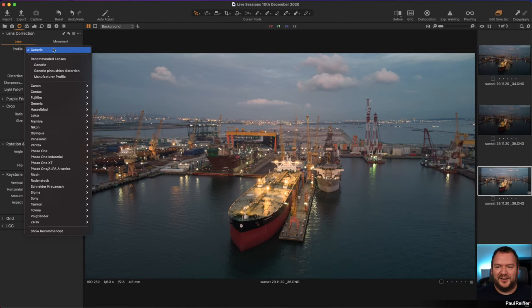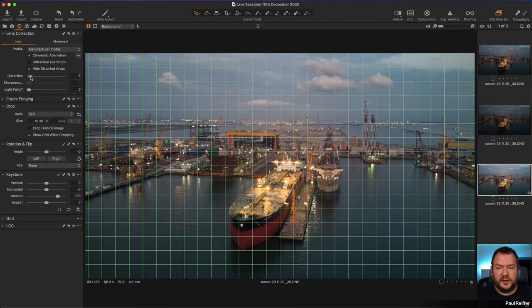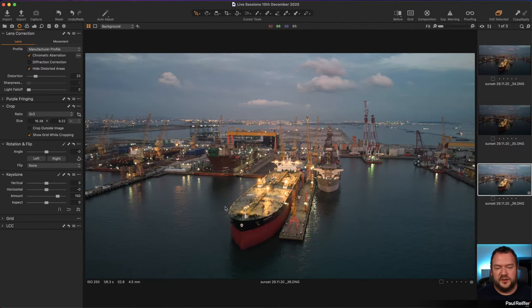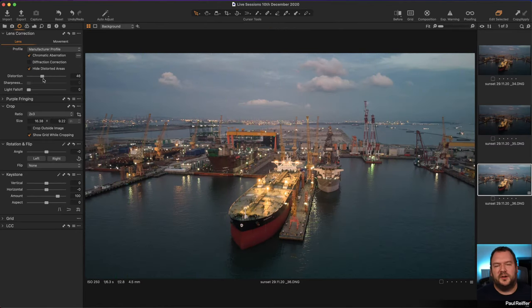It's done a bit of distortion correction. If we load in the manufacturer profile, that's got what the camera believes is the right profile. But to me, there is a little bit of barreling going on. So we could, if we wanted to, undo some of that distortion correction. We see the difference of the ship in the front. The distortion correction stuff is a bit difficult. If you're doing architectural work, be really, really careful not to overdo it, making sure that you're not allowing for barreling of any lines.